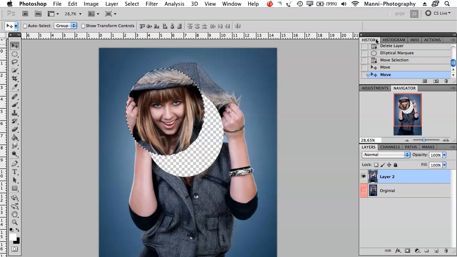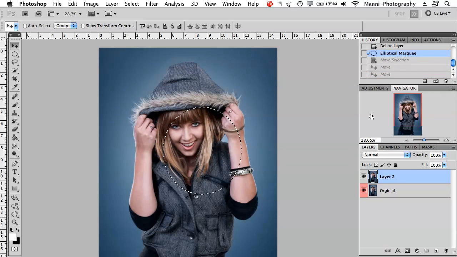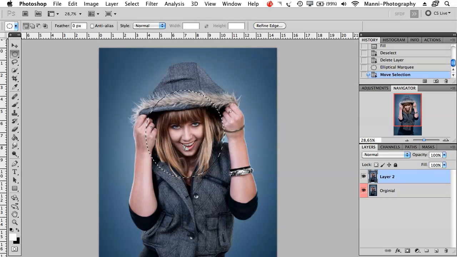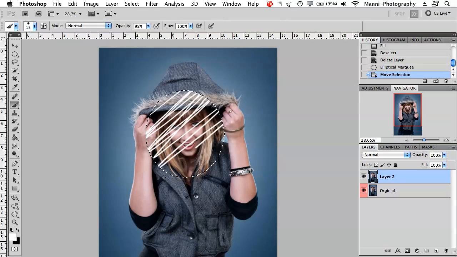Okay, I'm just going to go back in my history panel to the elliptical marquee tool over here, then again the marquee tool, and now I can move my selection. Alright, I place my selection into the middle, and now again I can use the brush or whatever I want to do and just paint on here.